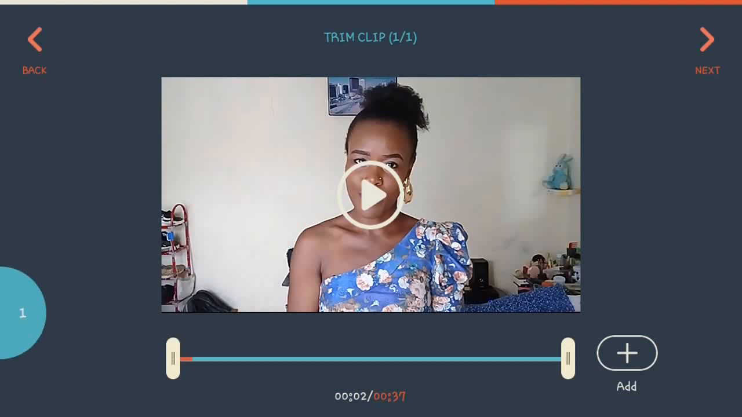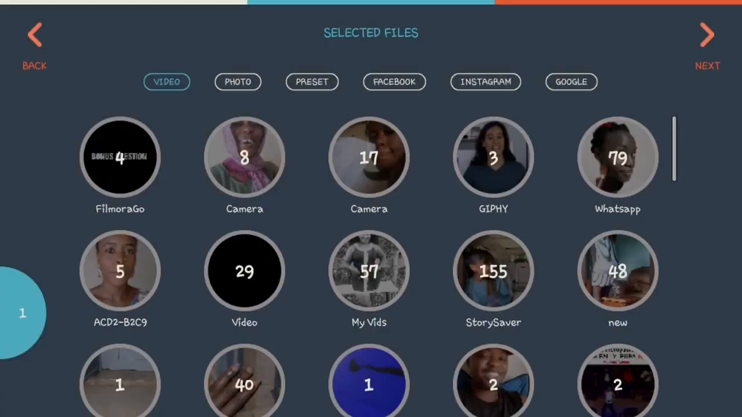Now that that video is selected, on the far corners at the top, there is the back button and then the next button. So in case you want to add another video, you can always go back and then add. Since I'm not adding any other video, and this is the only clip I'm working with, I'm just going to click next just to move on.